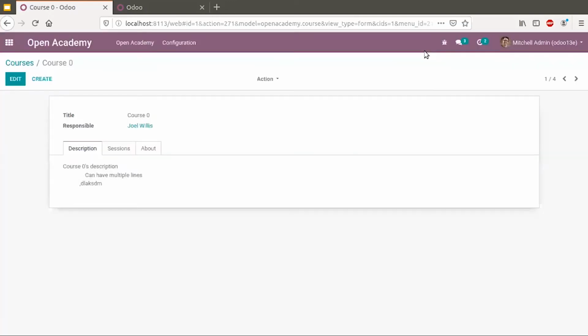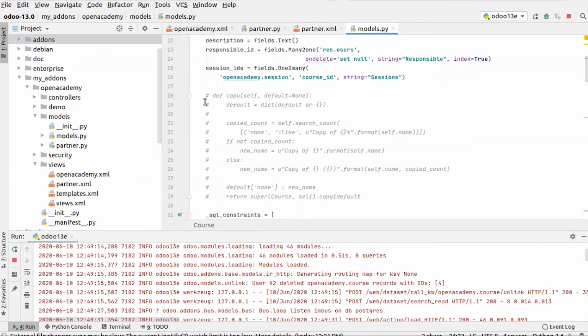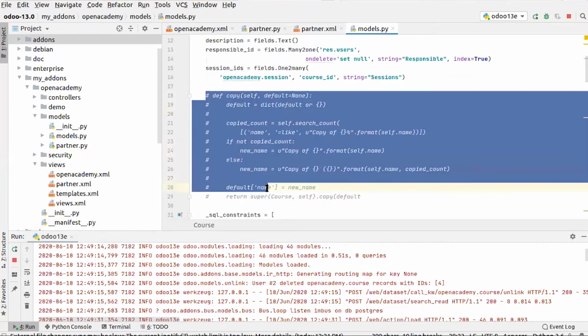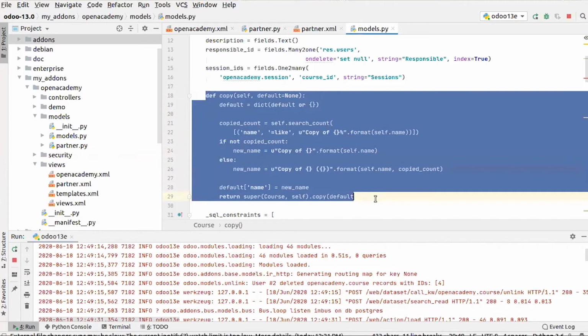Okay, so what we will have to do is redefine the copy mechanism only for this table. The copy mechanism is already defined by default. It's defined in the ORM. You don't have to define that in any new fields. So in this special case we will have to redefine this copy method.